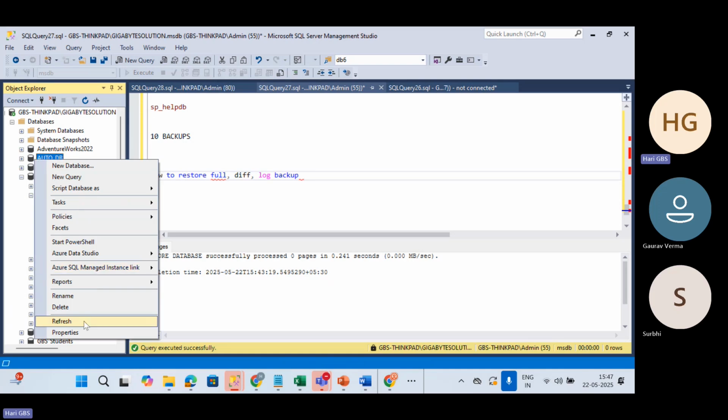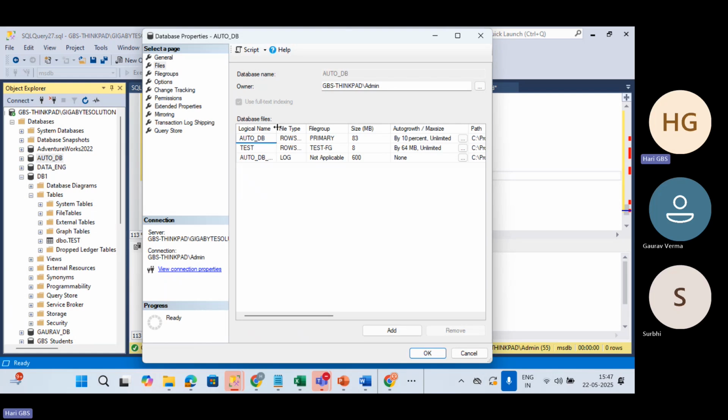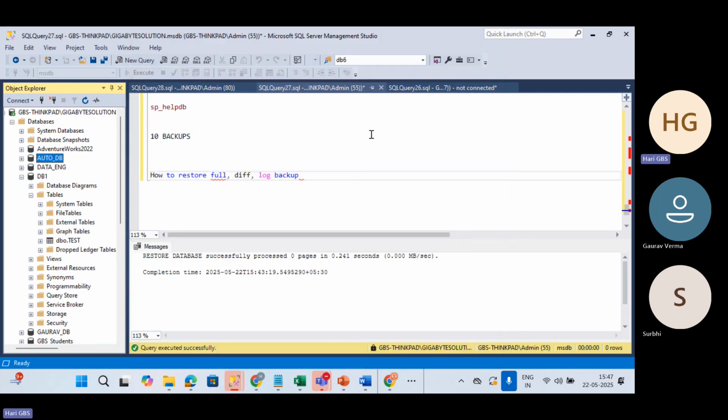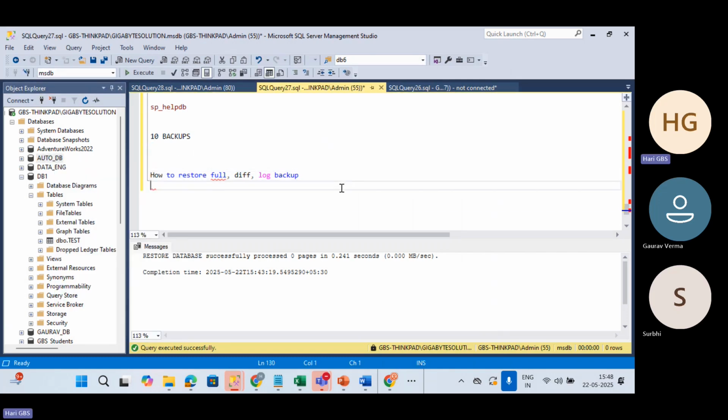We have AutoDB. Inside AutoDB, we have multiple files. See this? There are 3 files in it. Now let me restore this. So I am taking a backup for this. How to take backup? Tell me the backup command, full backup. Backup database, then AutoDB database name, to disk, then file name, that will go to default. So what is today's date? So we need to mention 22/05/2025, and time is 15:48.bak.